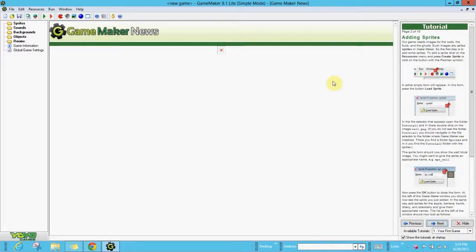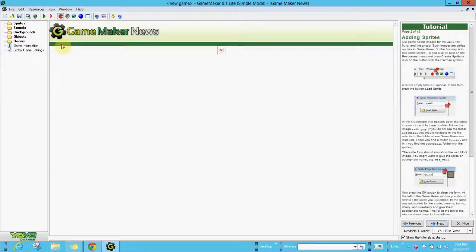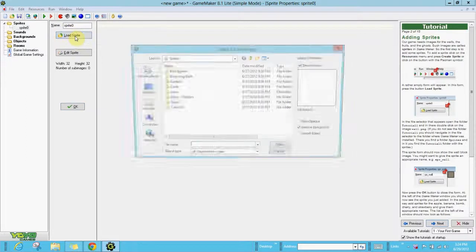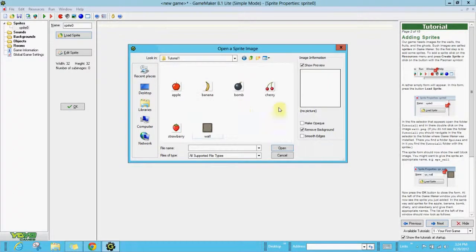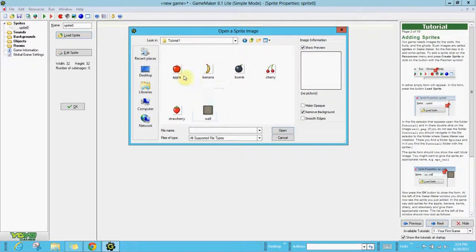And the second thing to do in the tutorial is to load all the sprites with your sprite button here, or you can go to the resources and create a sprite there. It's the same button, so just click that and we're going to load up all the sprites. All the sprites should be in your tutorial 1 folder that comes with the program. So we're just going to load them all in here.